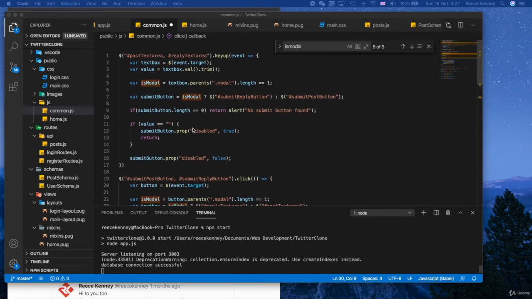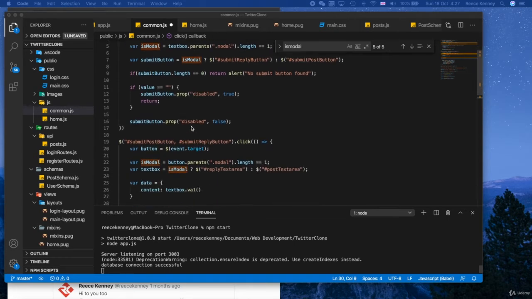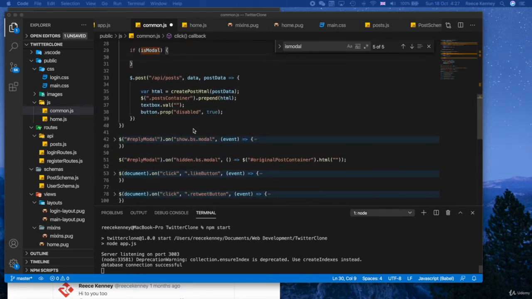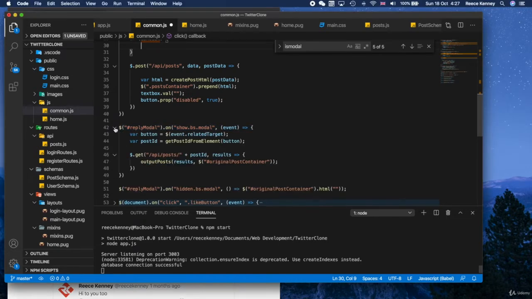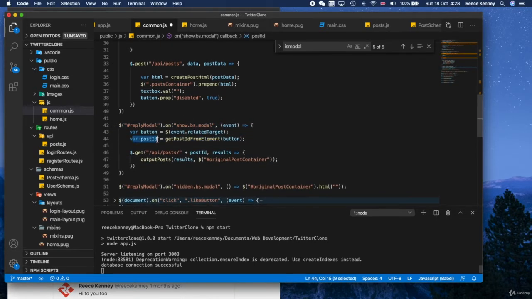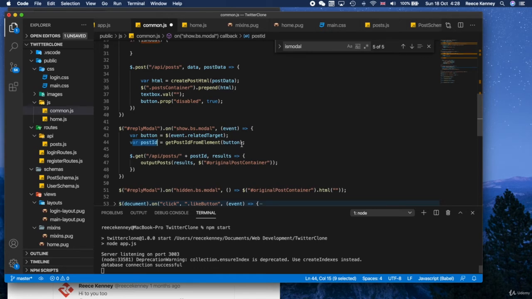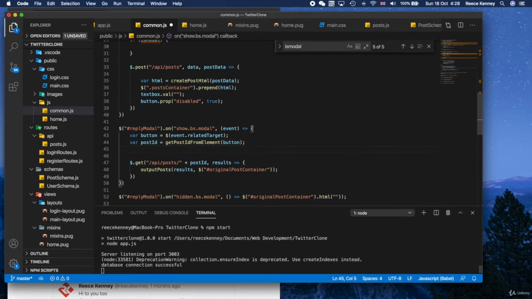If I scroll up to here, not there actually, where do we want to go? On the open event, so the one that runs when the modal opens. We have the ID here, so all we're going to do is attach this to the submit button. Remember, this is called when the modal is opened, so we're going to say $, and then the ID we're going to check is reply.